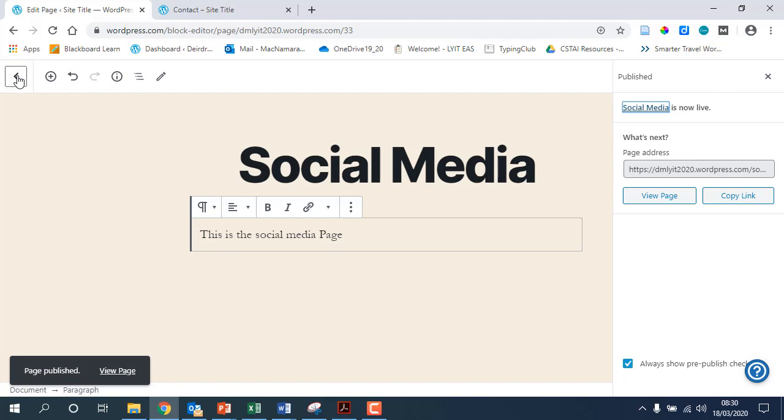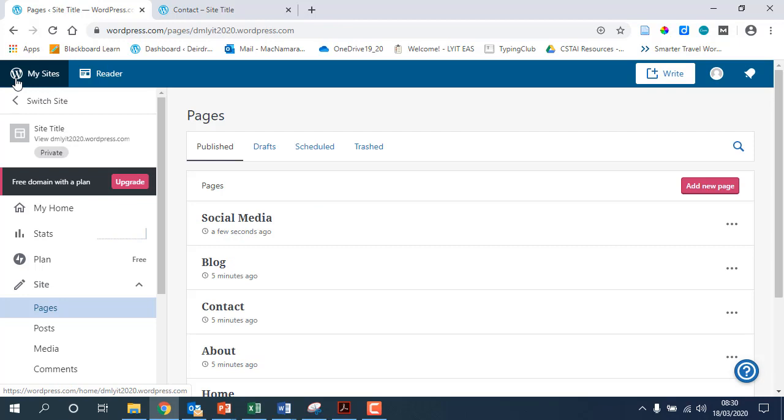Okay, that's grand. Now to get back to that menu where we can add new pages, it's this one here. That takes us into the back end, and you can see we've got social media there. So let's look to the front end of the site and see what's happening there.